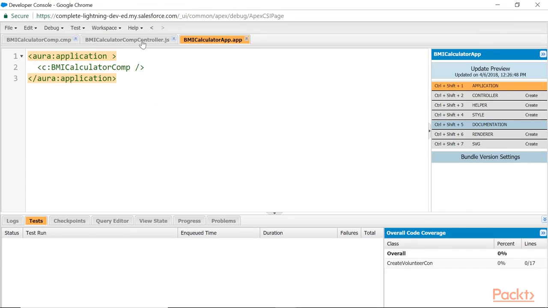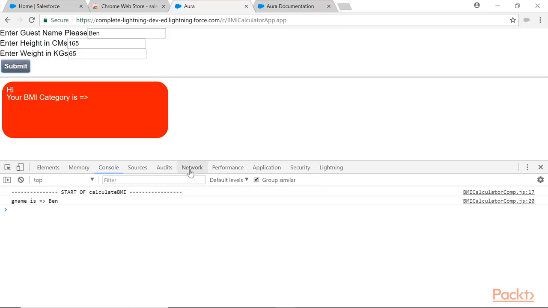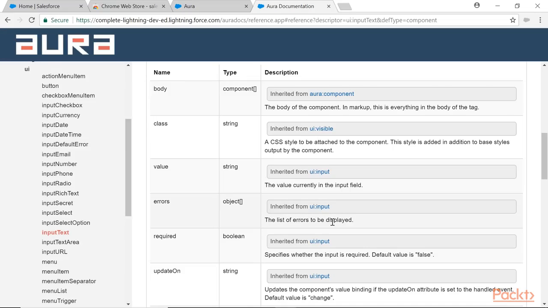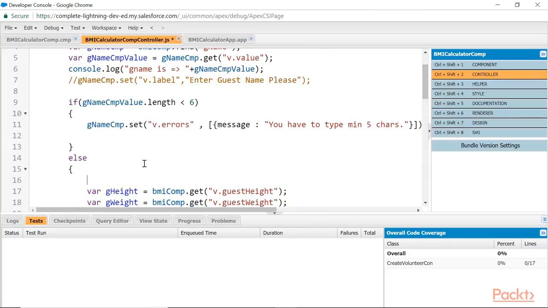Okay, this is not our main intention, so let me comment it out. What I need is proper validation. So if gname CMP value length is less than 6 characters, means if he has not entered a minimum of 5 characters, what do I have to do? CMP is the input text component. Using the set method, I am manipulating errors, one attribute. Let's see once again, errors on input text, which takes the list of errors. Set with, because it is an array, it has to be in square brackets, a message. If it is greater than 6, make the errors null.